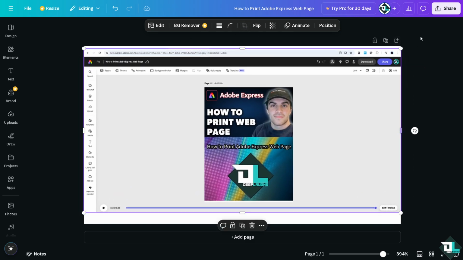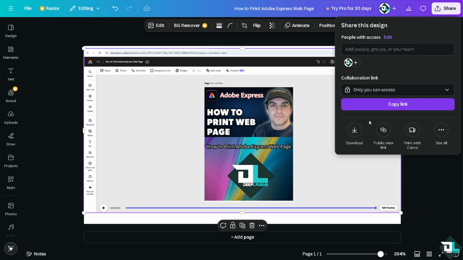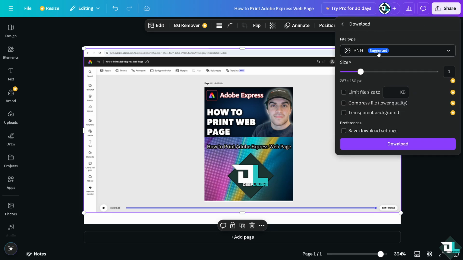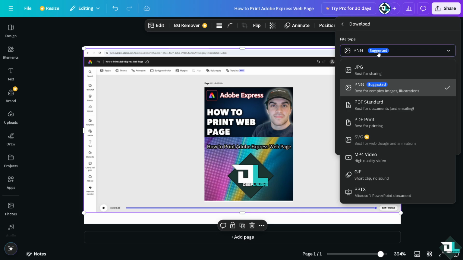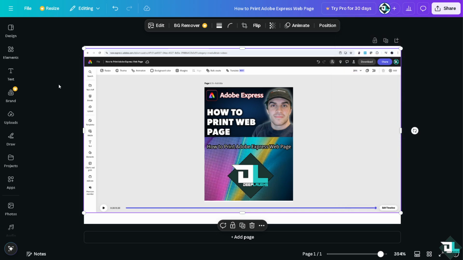You can also click right here on Share, and of course you can go to the download option and save it as a PNG or a PDF and all of that. That's one way. Don't have to worry. Now, you might want to copy this again.